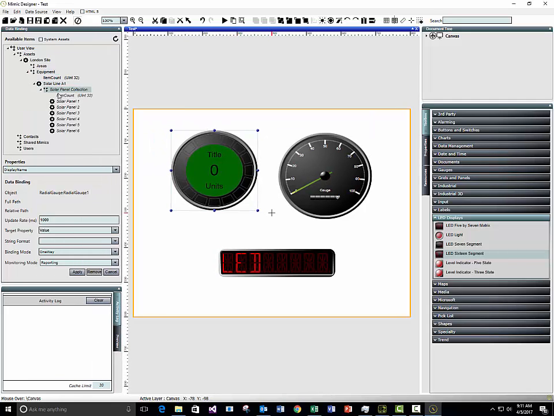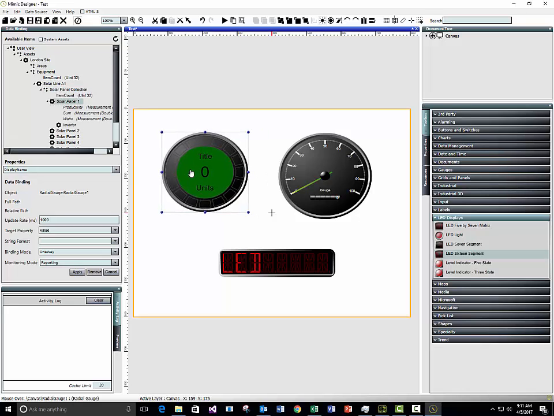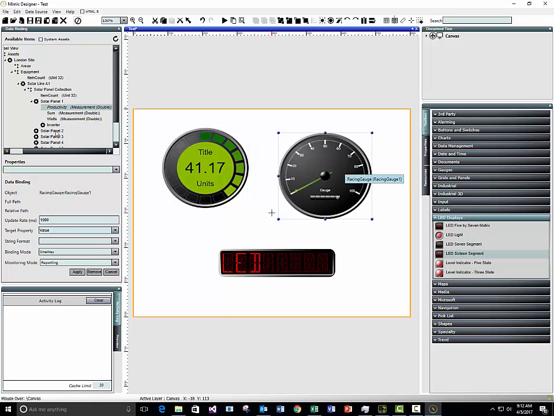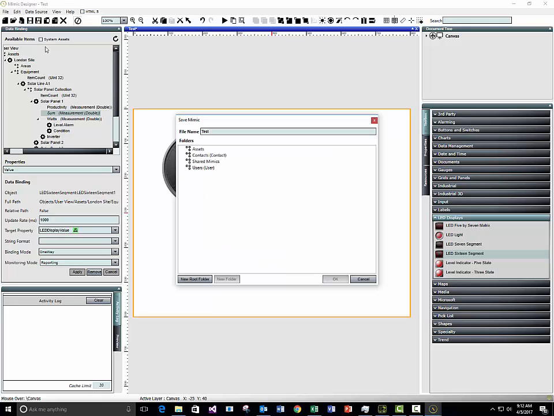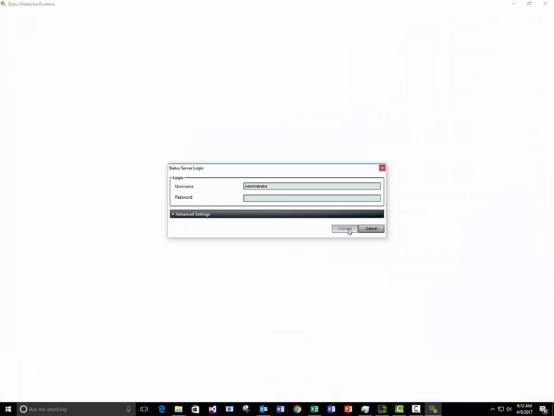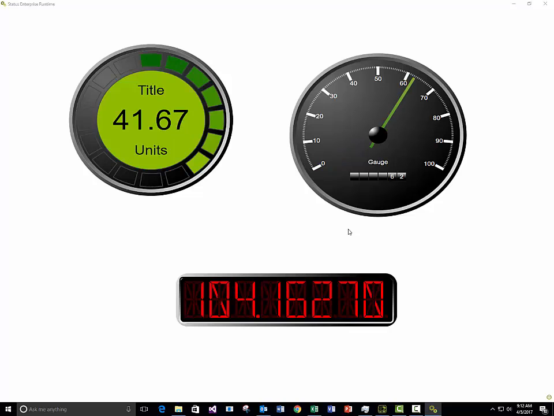So we'll go to our solar panel collection to panel 1, and we're going to map this graphic to productivity by double clicking. We're going to map this one to the watts property, and we'll map this one to the sum property. So now those three graphics are mapped to those three properties of solar panel 1. Solar panel 1 is now having simulated data flowing into the model. So we should be able to save this screen now and then just do a build and run and see that we've now got a nice mimic with simulated information coming in from our data simulator.